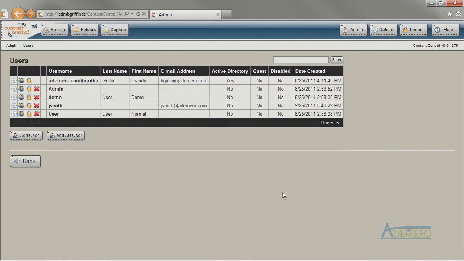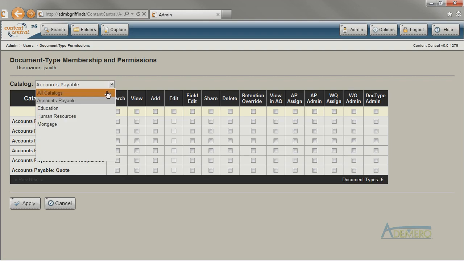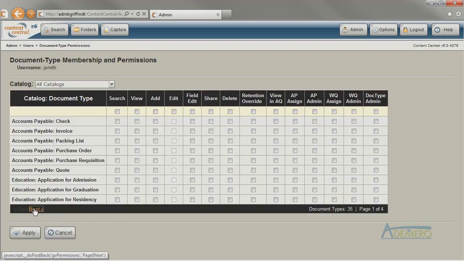By default, the new user will not be able to see any documents in the system because they have not been given permissions to any document types. To give the user permissions to see one or more document types, click on the padlock icon next to the username. Here, we can give the user whatever permissions they need for each document type in the system. We can get a complete list of all document types in the system, regardless of catalog, by changing the catalog dropdown to All Catalogs.